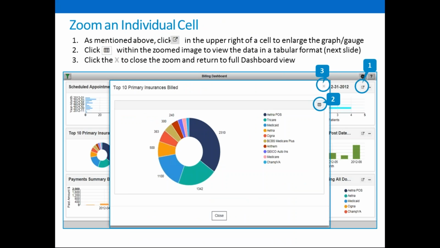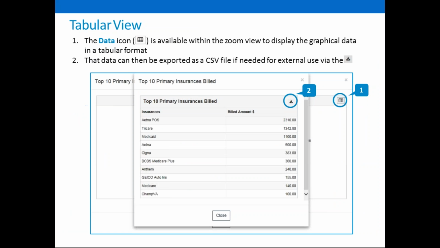Now, if you've chosen to zoom, as I mentioned, that will become almost full screen, so you can see a larger picture of that particular graph. And then within the zoomed view, you also have an additional icon to view the data format. So whenever you're looking at a gauge or a graph, if you would like the data format, you have that little icon to give you the table version. So you can choose between the graph or the data.